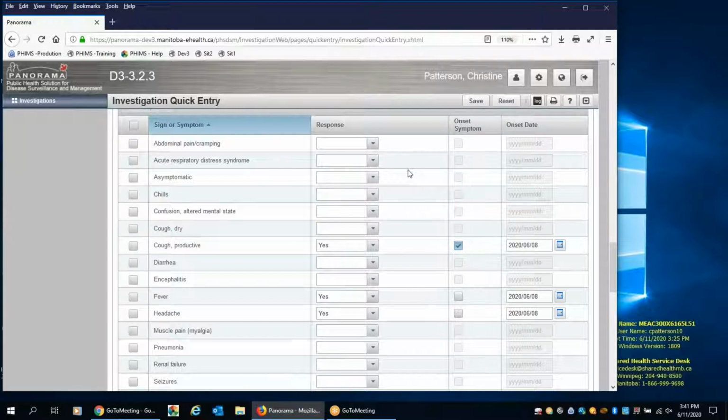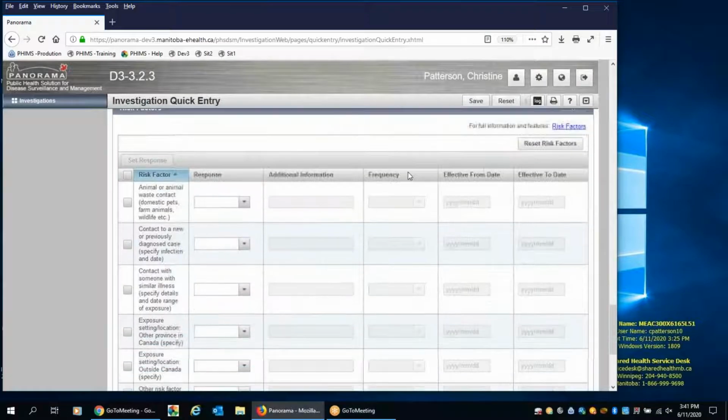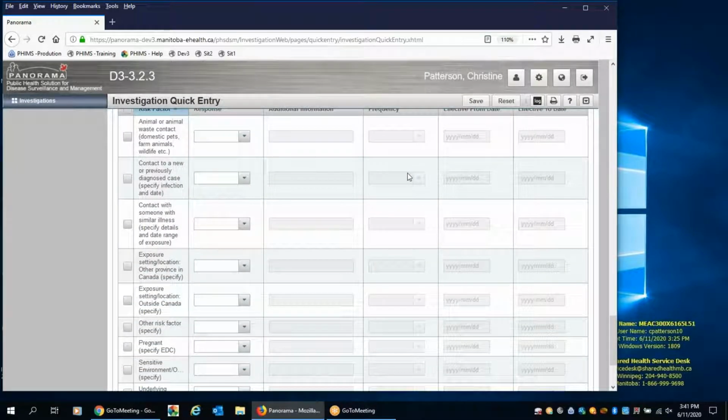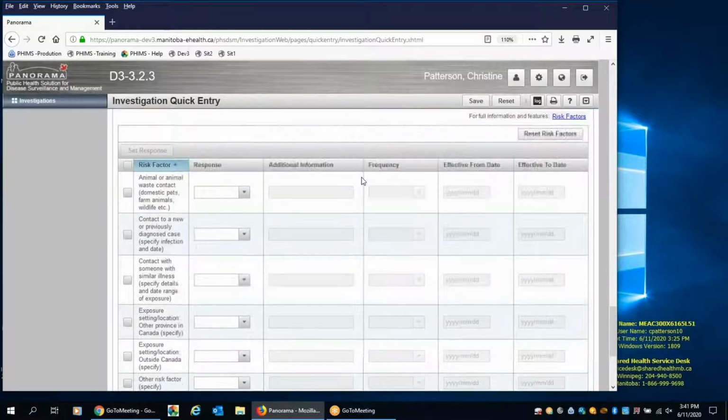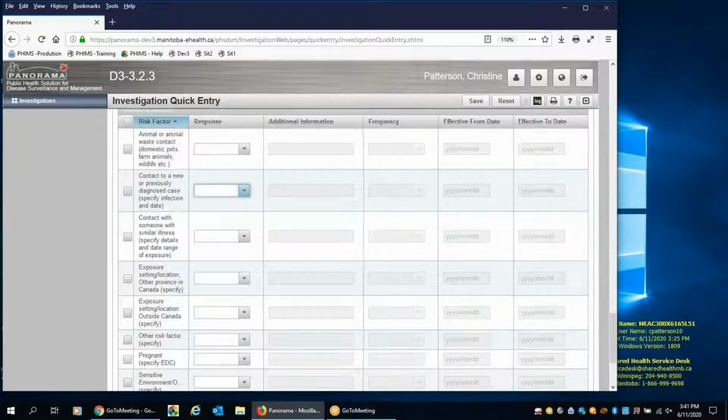Now we're going to scroll down to the risk factors section. And here you can select the checkbox beside the risk factors identified by the client, and you can select multiple.